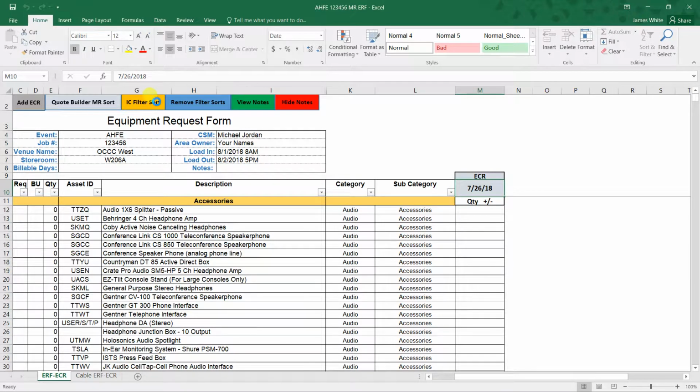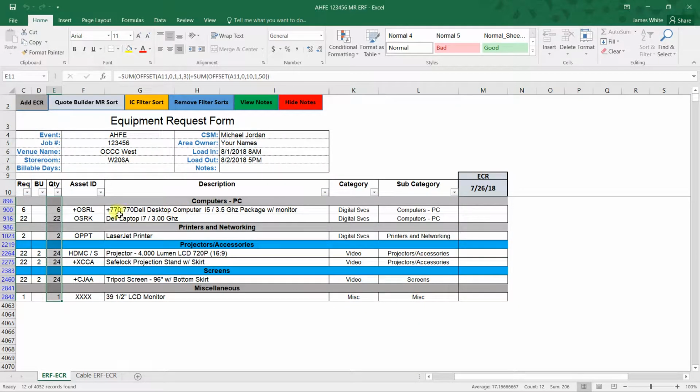So going back to the IC filter sort, I need to add 2 more desktop computers, so I'm going to hit 2, and need to subtract 2 laptops, so -2. And you see how it auto-fills the colors for you. So going through that automatically takes care of that for you.